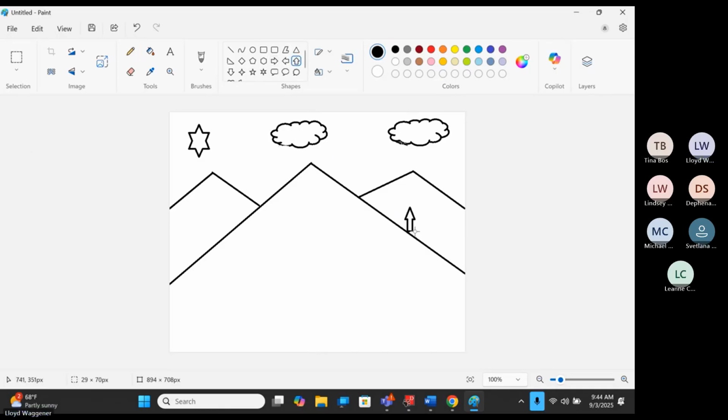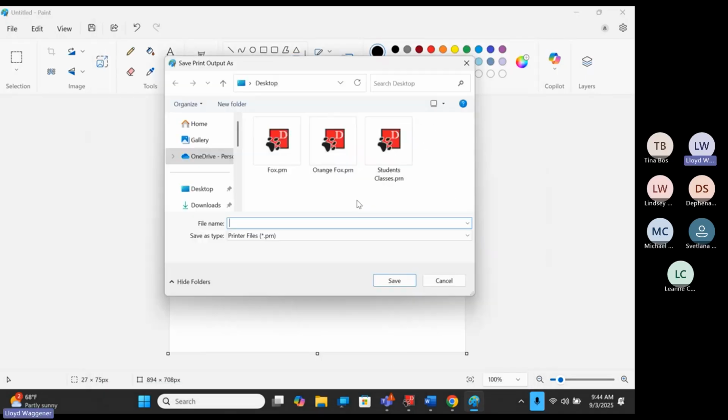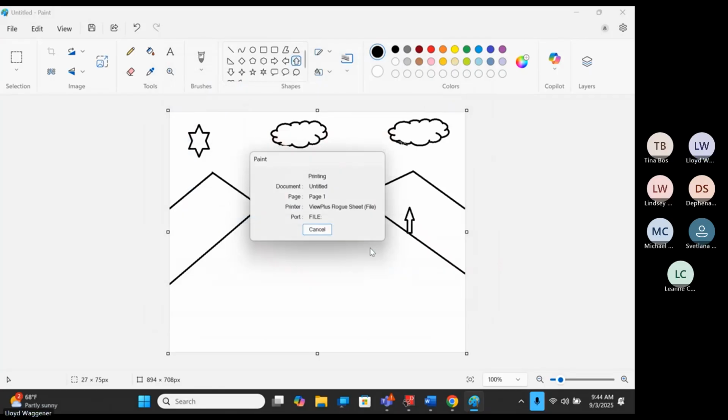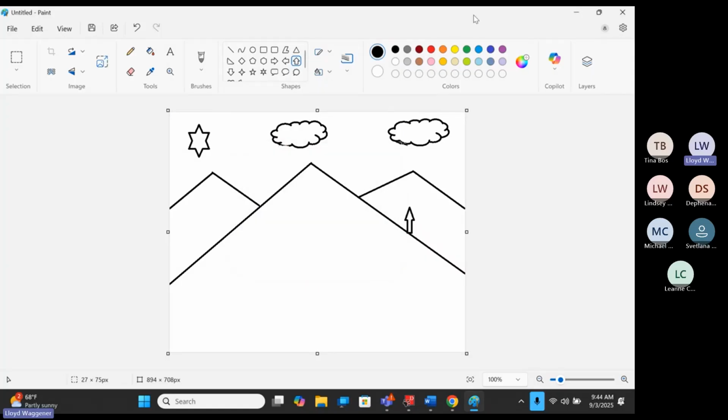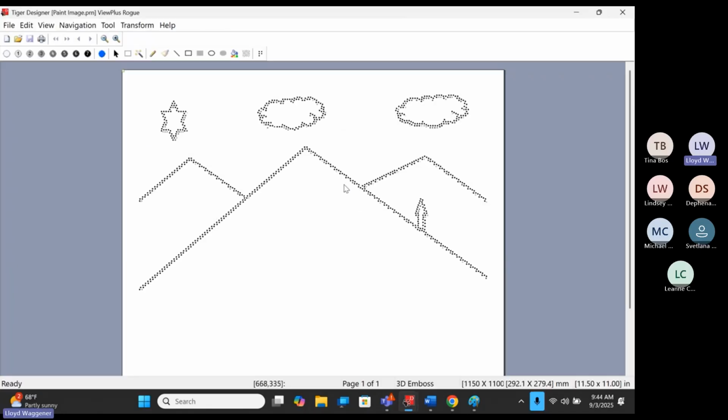Basically, whatever it is you decide to use, these printers can print. This is Microsoft Paint, just Control P. This could be to the rogue sheet. I'm going to hit print. It's going to print a file, paint image. When you go to print with this, it's going to finish the print there. And there's the paint image. So we have the rogue sheet with the tree, the clouds, mountains.